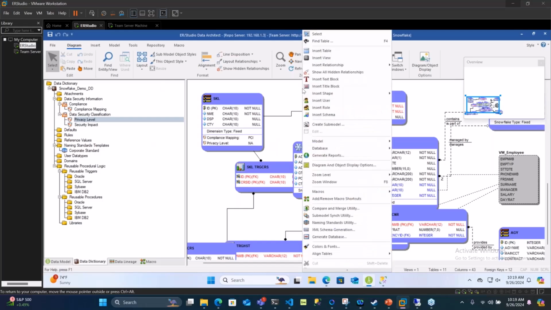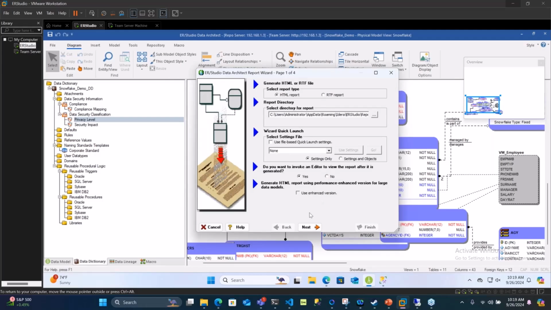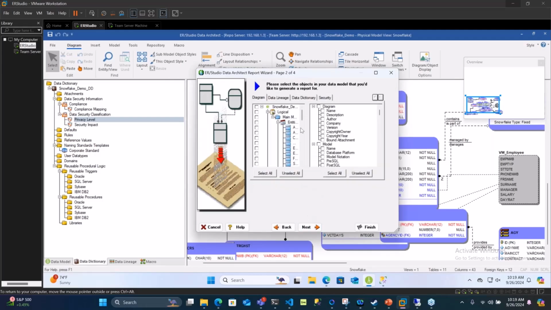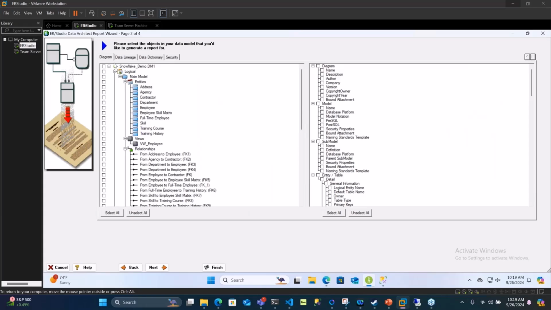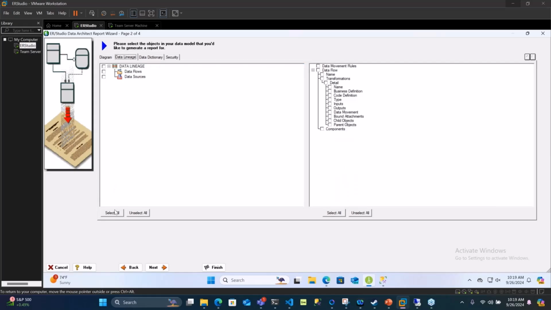And I'll go ahead and right click and I'll say generate reports. I'll choose an HTML report. On the left-hand side, this is where you can actually have the actual data model. So I'm going to do both. And on the right-hand side, it's where you can have your data modeling, the metadata associated with that model.